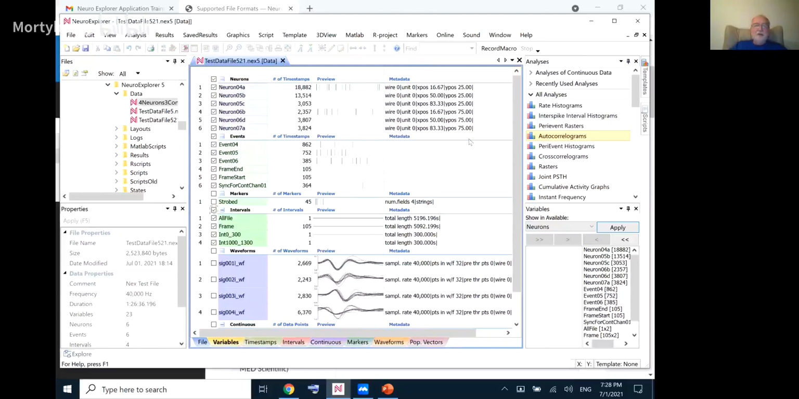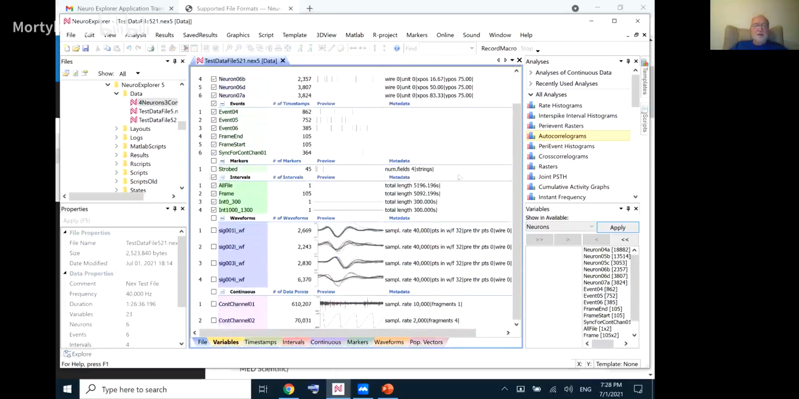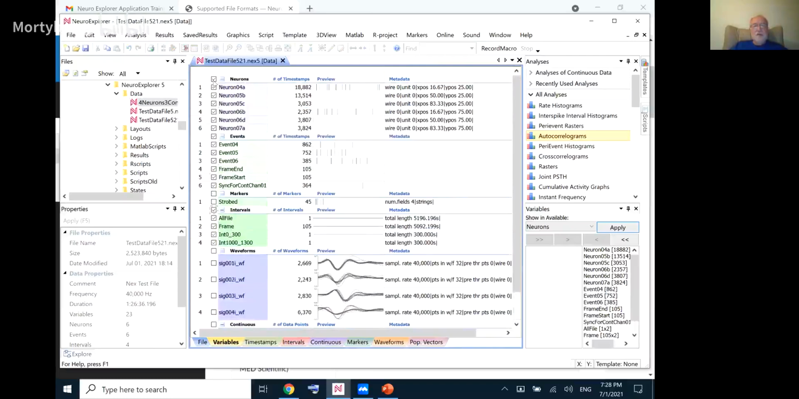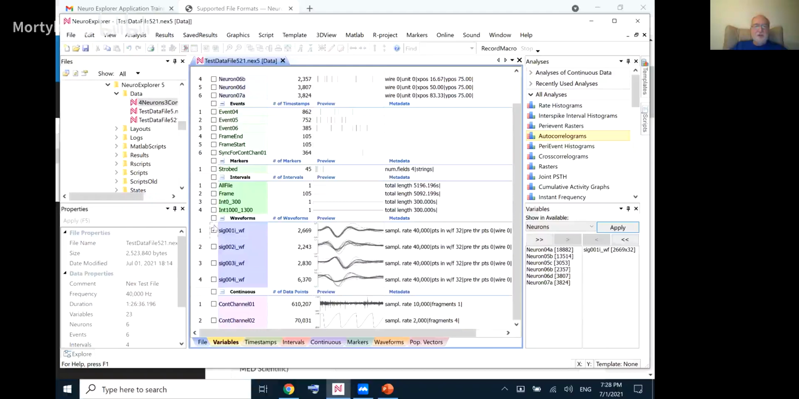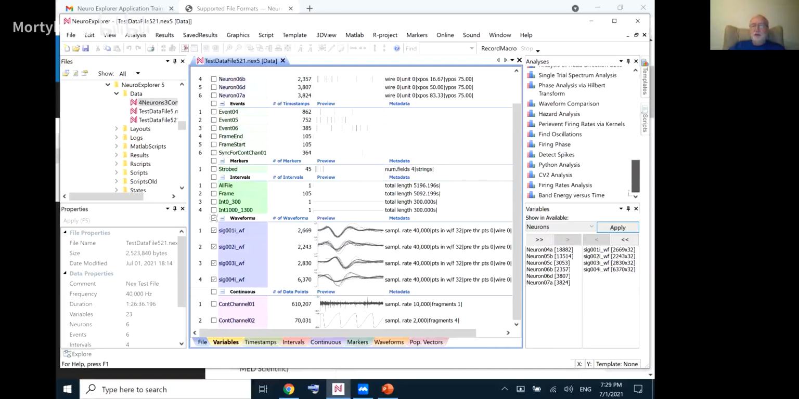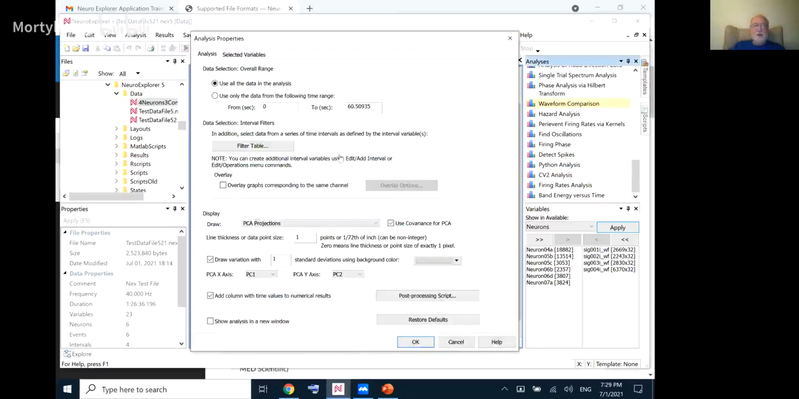Are you interested in analysis of continuous variables also? Let me show you. With the waveforms, we have only one analysis, which is waveform comparison. I was asked to do this for experiments with light stimulation of the brain. The researchers wanted to know if the shape of the waveform changes between blue laser stimulation and no stimulation.